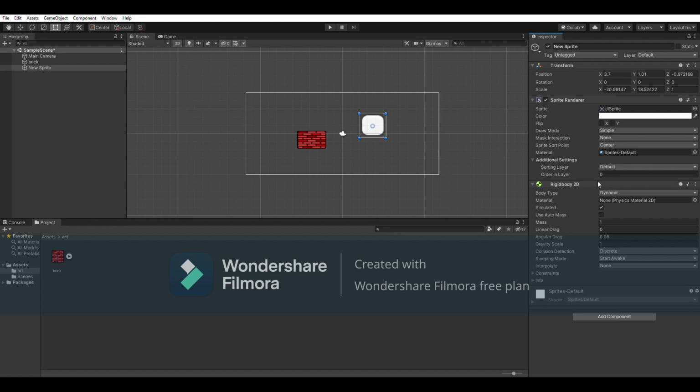Now, Rigidbody 2D. As you can see, there's a bunch of settings under it, just like the Sprite Renderer and the Transform. The Rigidbody 2D has multiple things you can mess around with. It has body type, you can add a material to it, and you can keep it simulated or auto mass. There's mass, essentially how much matter the thing's made up of. You have linear drag, angular drag, and all these different constraints.